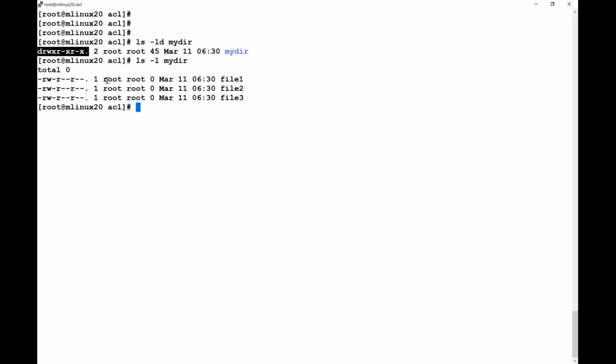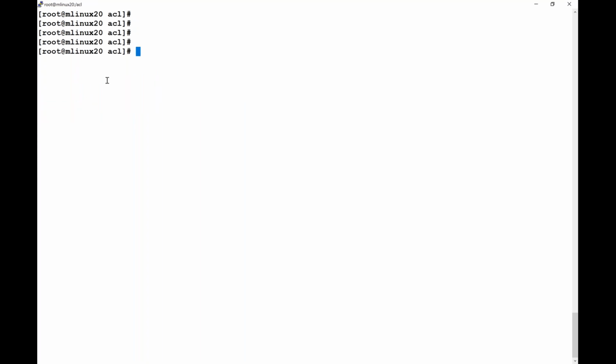Now, if you want to apply ACL recursively on the directory and all the files inside it, then you have to say setfacl -R with capital R. Recursive is always used to apply something on the directory and all its content. So if you want to apply this on the directory and all the contents inside it, you have to say recursively modify the ACL.